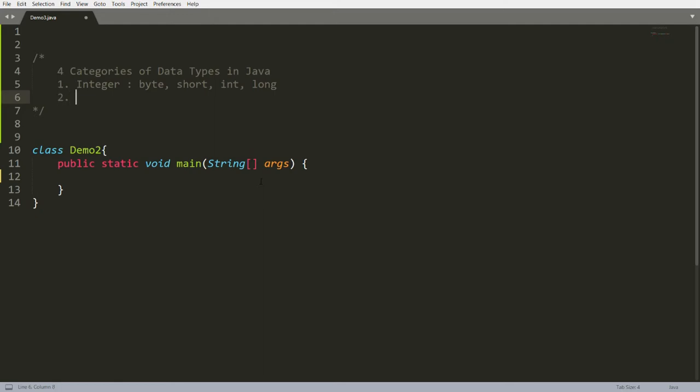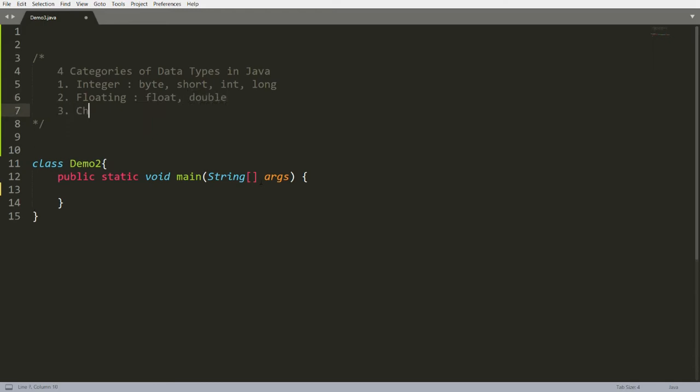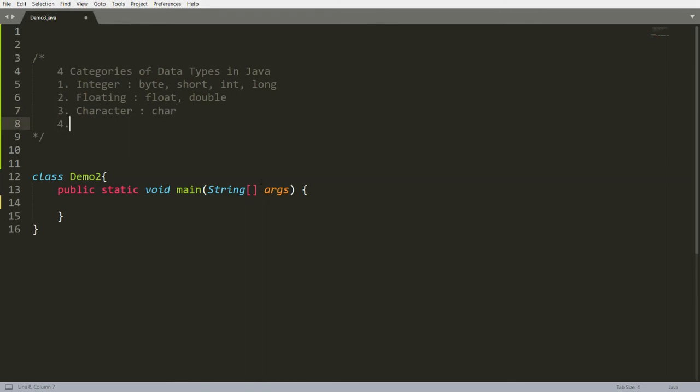The second is the floating point category. In the floating point category, there are 2 data types: one is float and another one is double. The third category is known as the character data type. It is used to store characters, and that data type is the char data type. The fourth category is the Boolean category, in which the Boolean data type is there. Boolean data type has 2 possible values: one is true or another one is false. Character represents 2 bytes in Java.